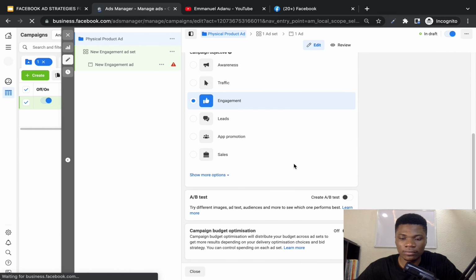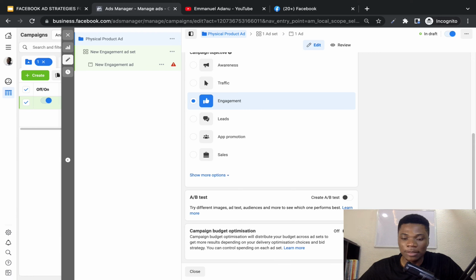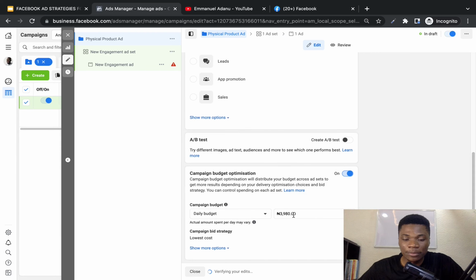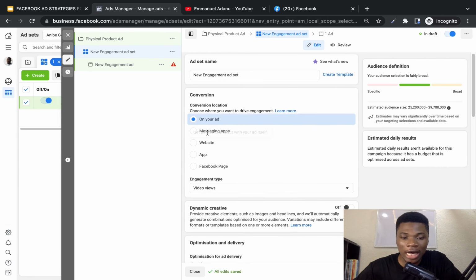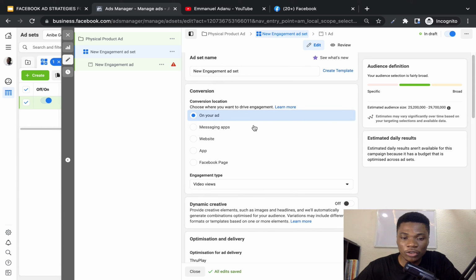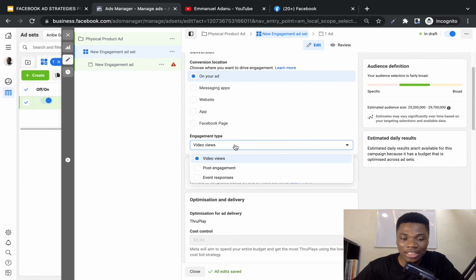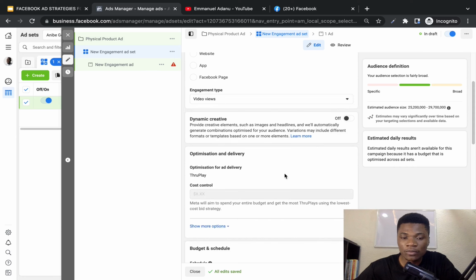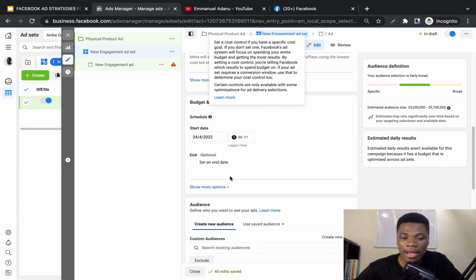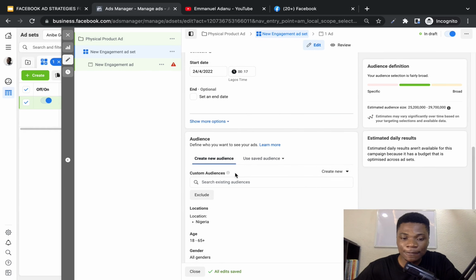All right, so engagement. If you are going to have multiple ad sets under this campaign, you turn campaign budget optimization on. Then let's say my budget is 3,900, then you click next. All right, so with your ad set, conversion location on your ad, right? So the engagement type, under engagement type you can choose video views, post engagement, or event responses. So we are going for video views, which is our goal here. Then start date, and if you want, an end date.